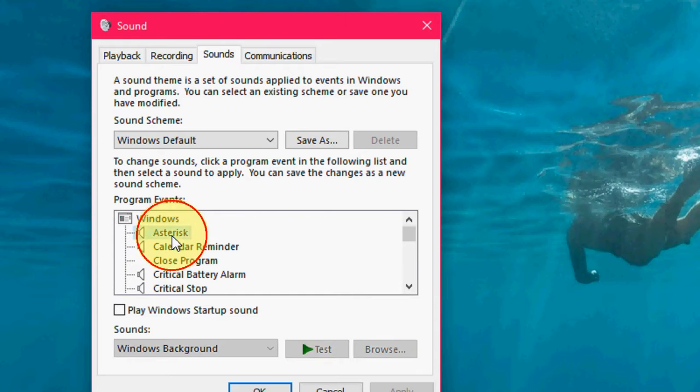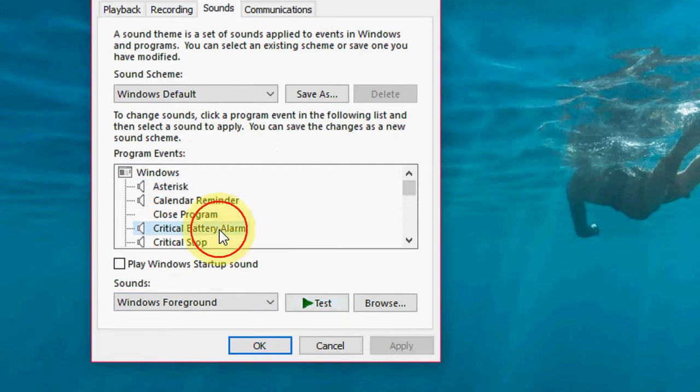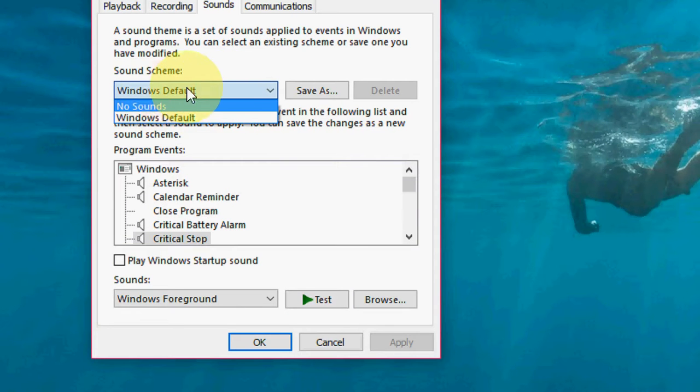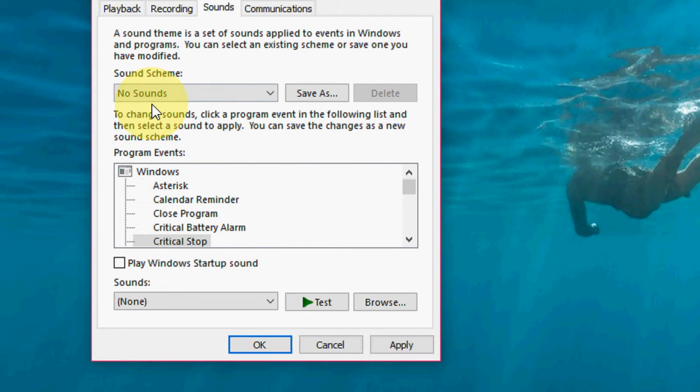And this is the Windows background sound. You can test here, look at that, this is a sound. So if you want, you can disable entire system sound by selecting here Windows default, take the no sound, it will disable your entire Windows sound.